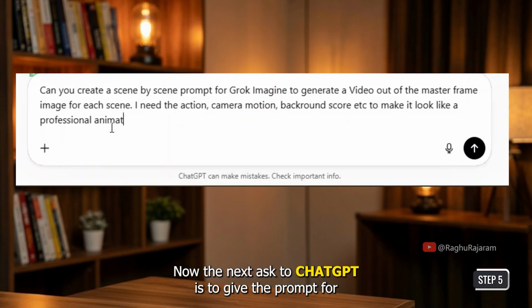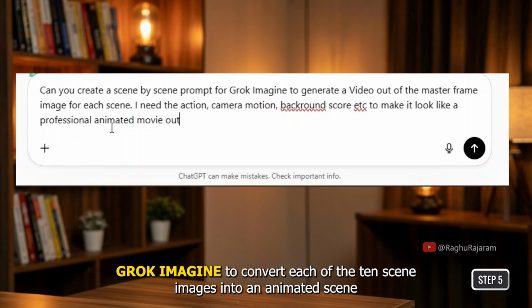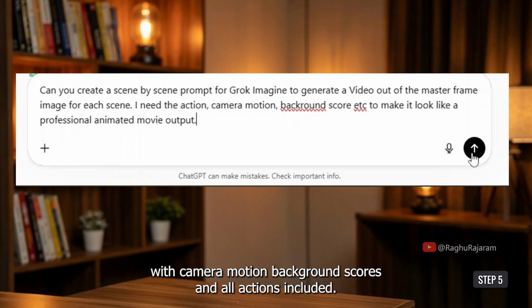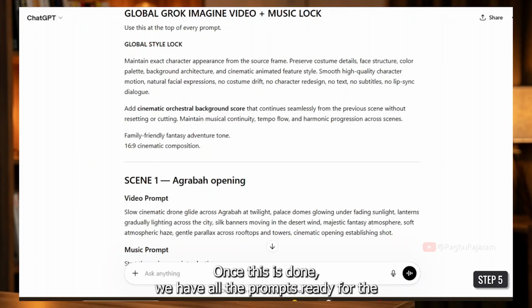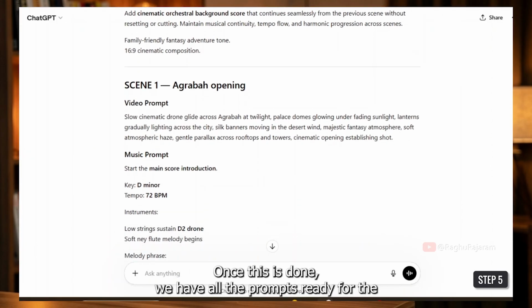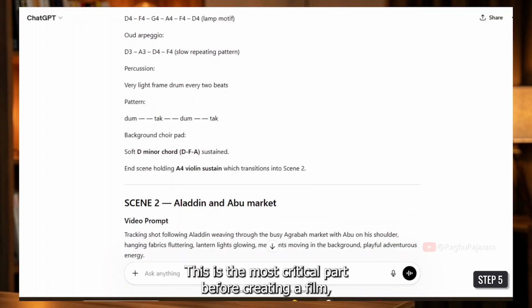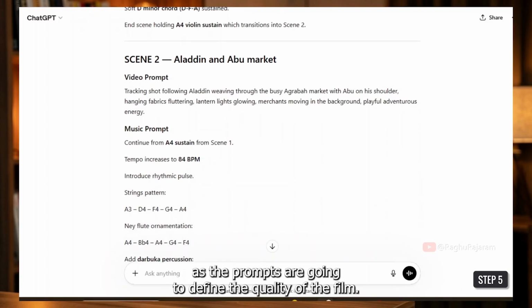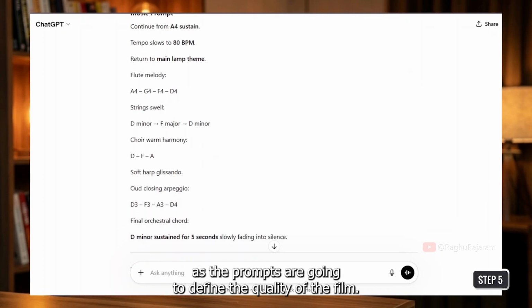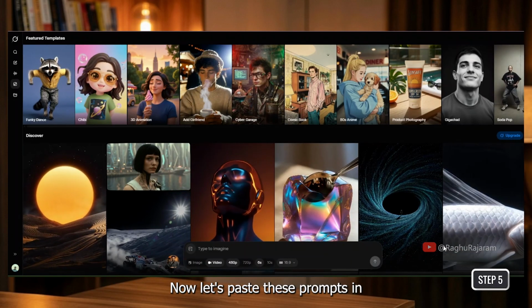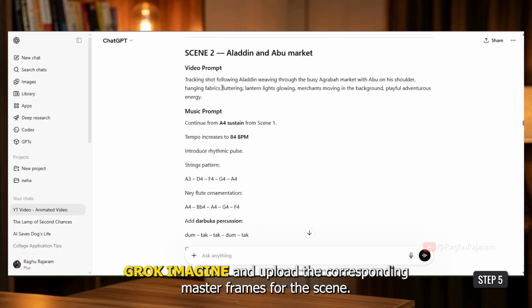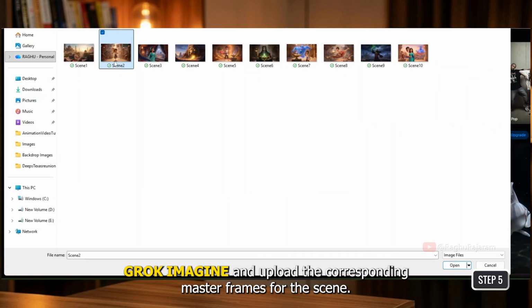Now, the next ask to ChatGPT is to give the prompt for Grok Imagine to convert each of the 10 scene images into an animated scene with camera motion, background scores, and all actions included. Once this is done, we have all the prompts ready for the AI tools to create my film. This is the most critical part before creating a film, as the prompts are going to define the quality of the film. Now let's paste these prompts in Grok Imagine and upload the corresponding master frames for the scene.